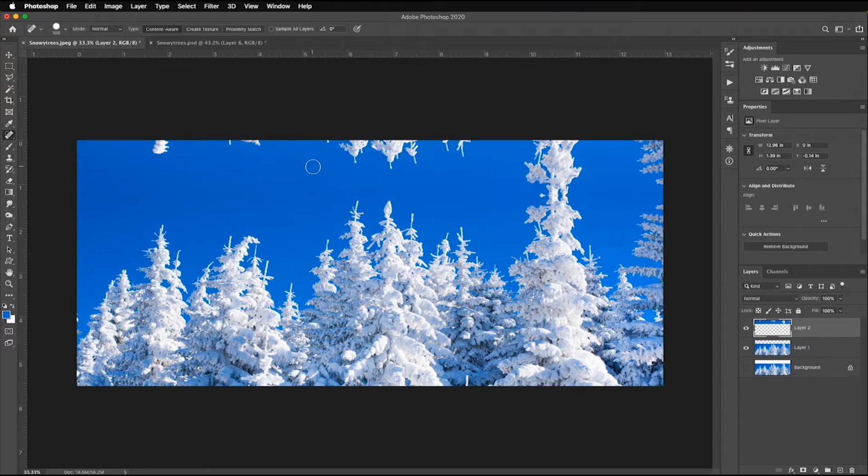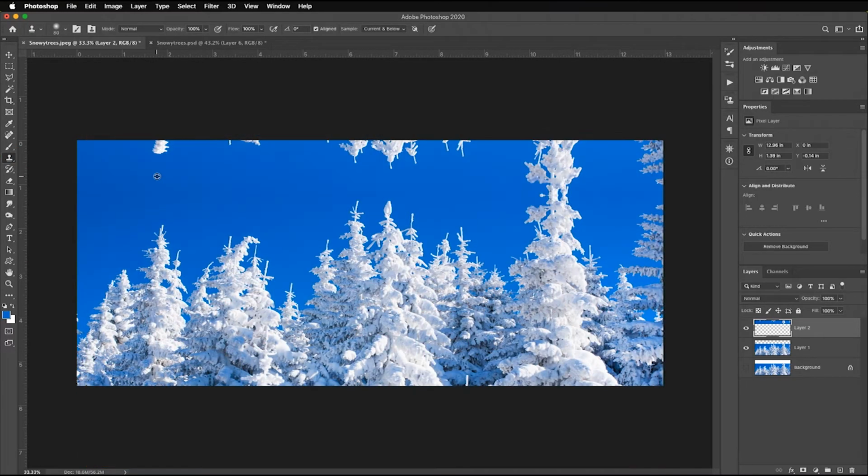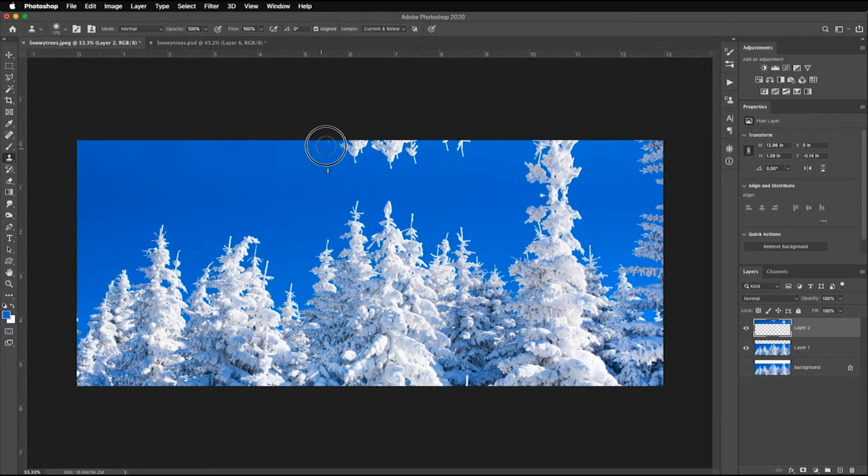So since it doesn't handle edges well, I'm going to come all the way over here and activate the Clone Stamp tool, or you can hit the letter S. To use this tool, you have to hold down the Alt or Option key, get this bullseye, and select where you want to paint from. So that's my selection, right bracket key to make it a little bigger, and I will just paint with that part of the sky, and notice how it's always orienting itself.